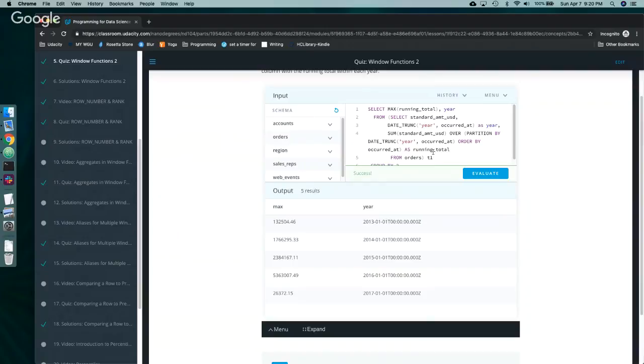But again, for your project, you'll have requirements for using subqueries, which this is, for using window functions, which this is. So it can be really useful to think of creative ways to combine them to answer a question, like the maximum total or something like that.